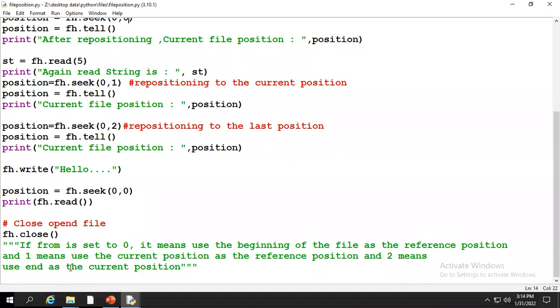If you specify 0, 0 in the seek, it means the file position goes to where? To the beginning of the file. So it will reposition the cursor to the beginning. Or if you specify 0, 1, it means take the current position as the reference. Where the cursor is standing now, take that position value only. Next, if you specify 0, 2, it means move to which location? To the end of the file, or the last position is taken as the reference.